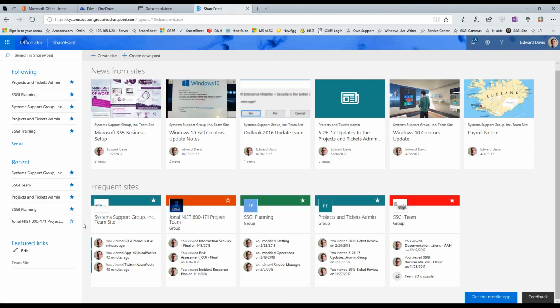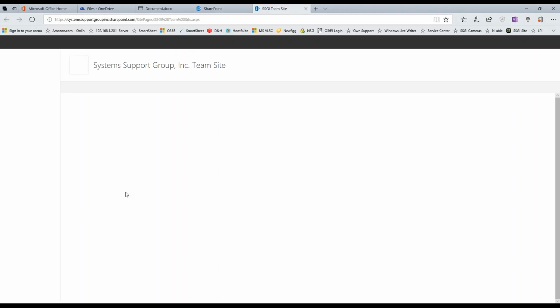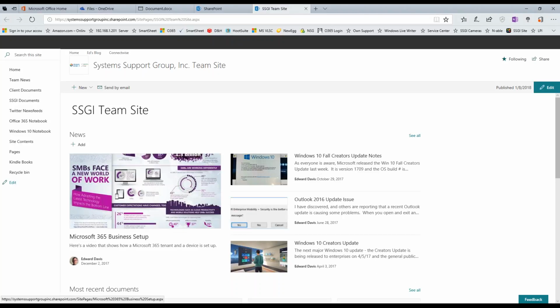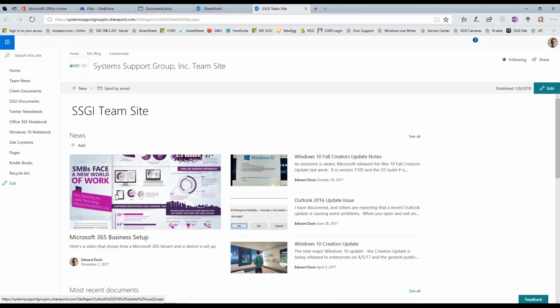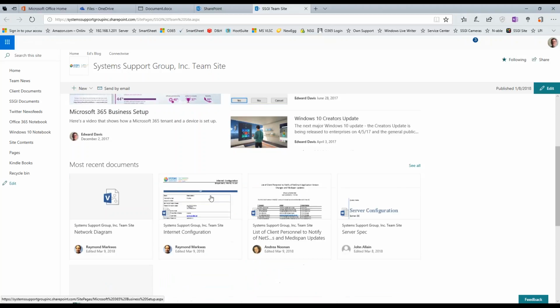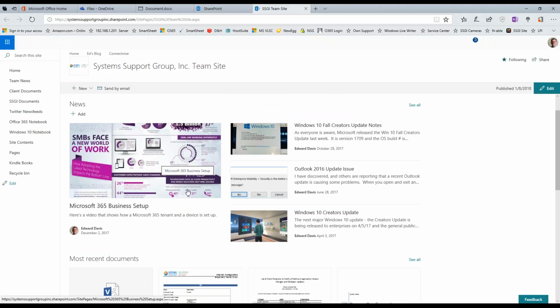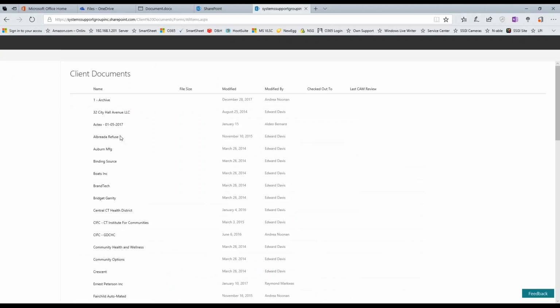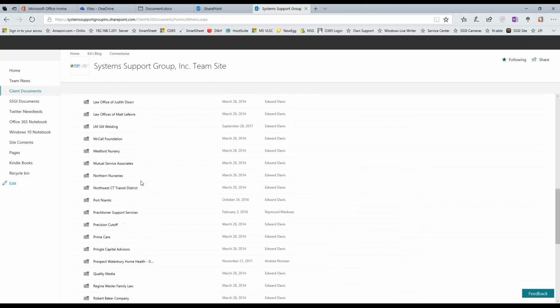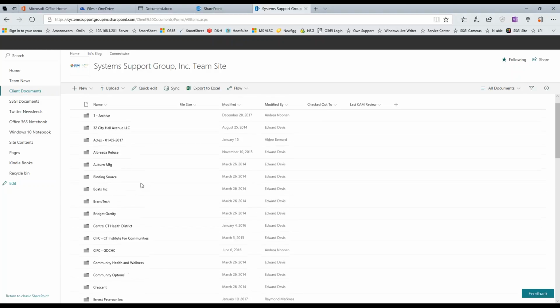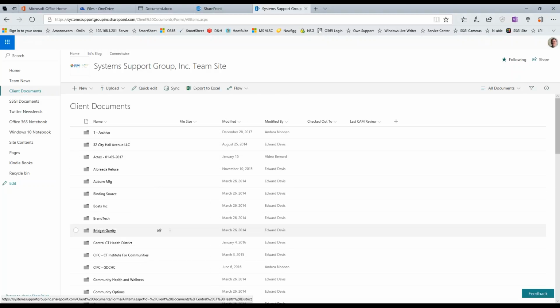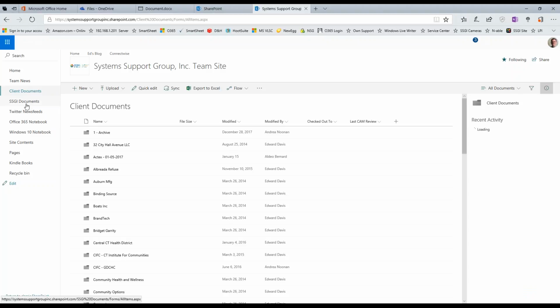So if we go into this site here, for instance, I'm just showing you this so when we go back to the mobile device, you can see that we can get into the SharePoint and things. So in my SharePoint site, on the left, we have our client documents. If I click here, these are all shared amongst ourselves internally. We can obviously put security and all that stuff on the folders or the files. So we have different types of documents.